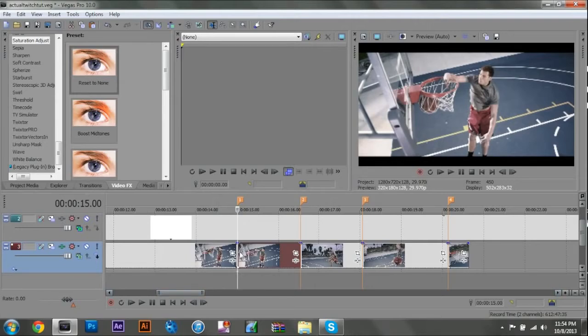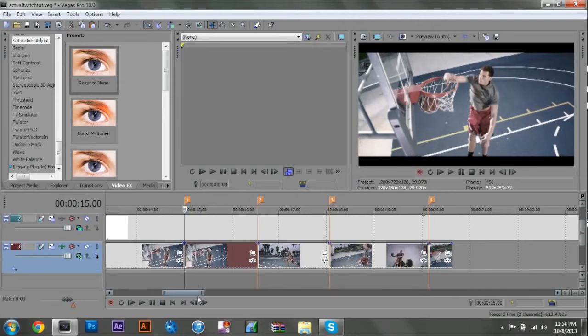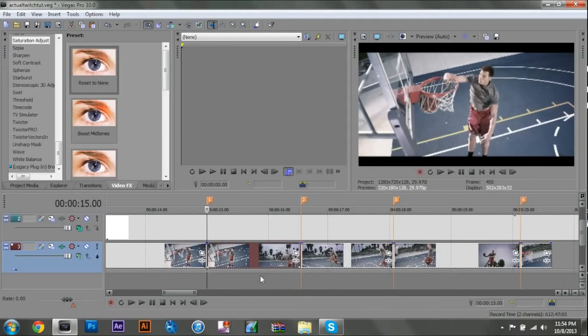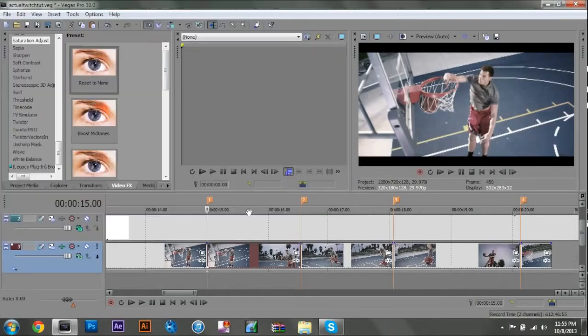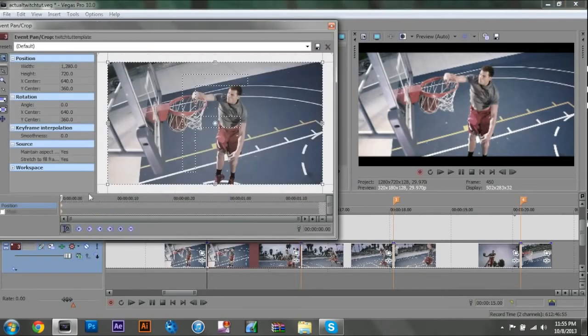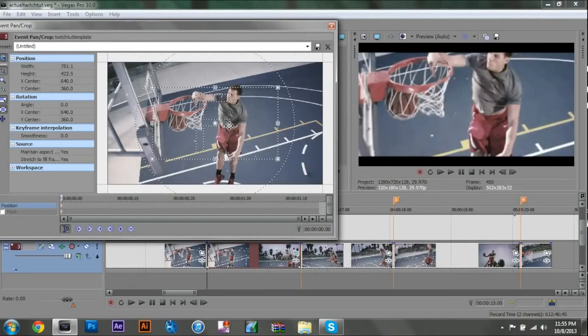Okay, so now we're going to add the effect. First thing you need to do is add a shake. So I guess I'll also be doing the shake tutorial in the Twitch tutorial. Click on this speech bubble or thing here for event pan crop. Click on the first keyframe. Make sure these two are selected because this will make it proportional, so I can drag down and the size will stay the same.